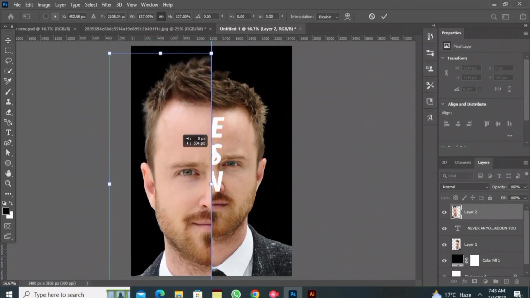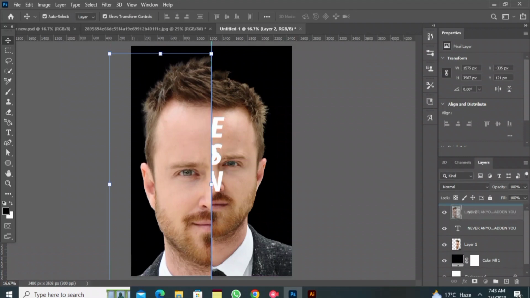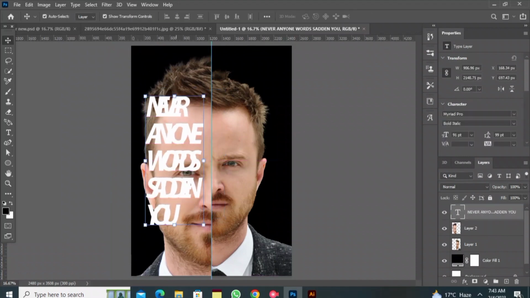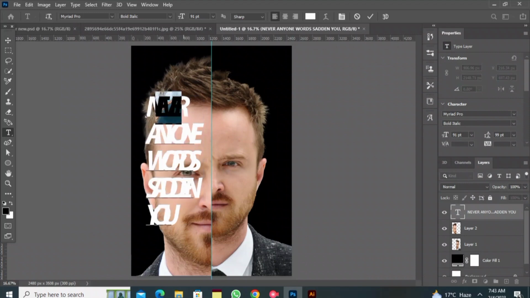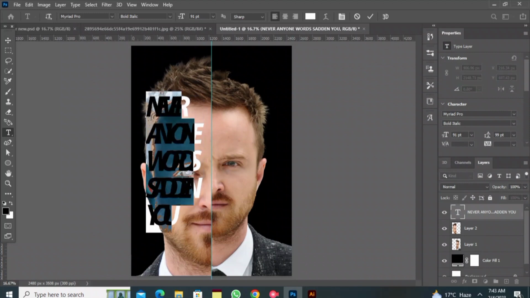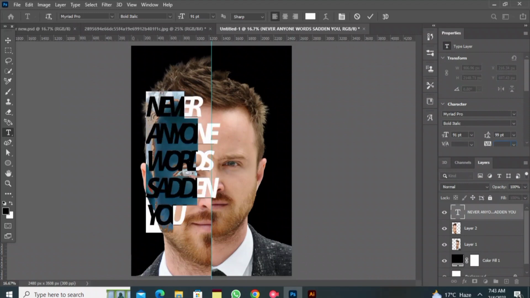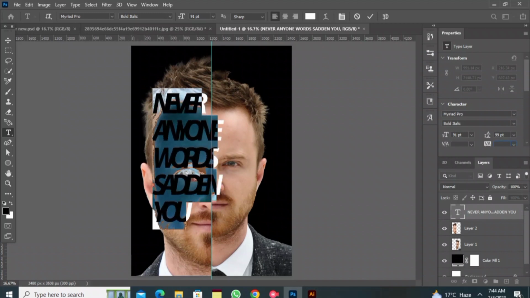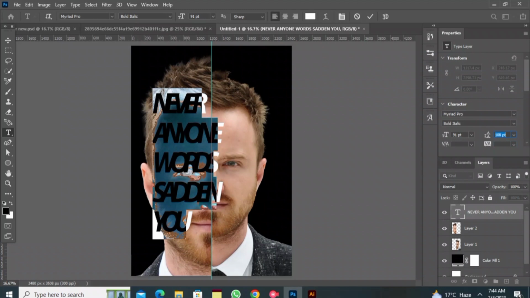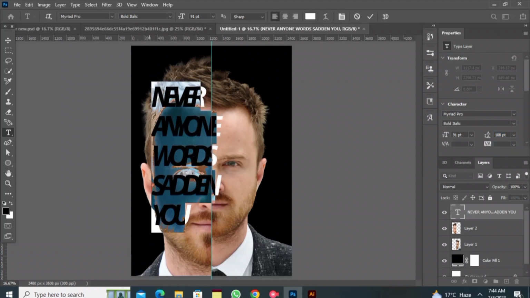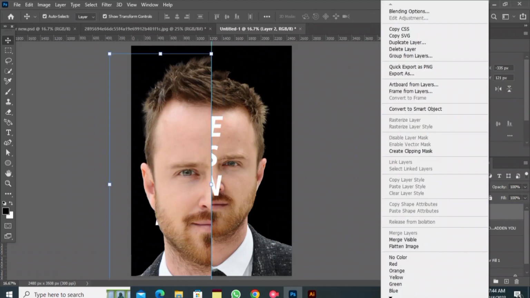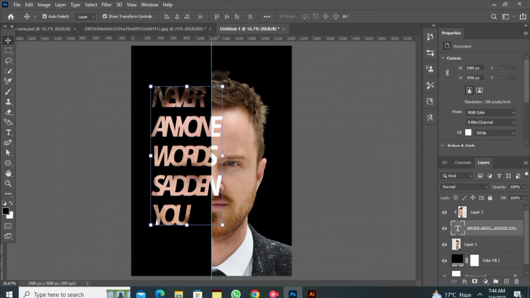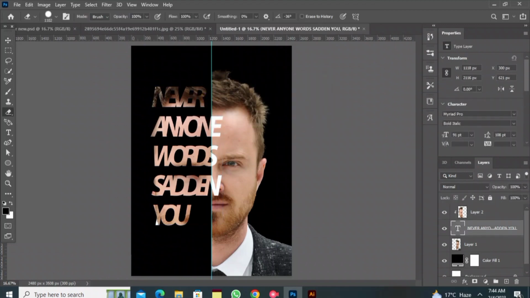After that, select the image, make that image bigger to get the best impression. Then select the text and give it size to look more visible, and it will get more attractive. After that you have to select it all, then give them space like that. That's it. And now you have to create clipping mask.